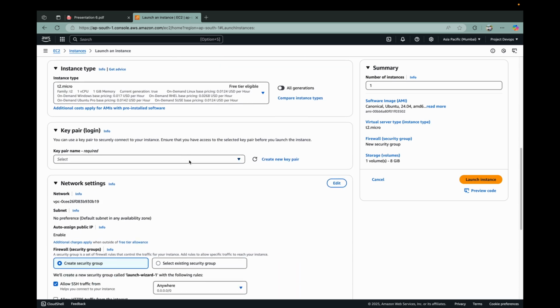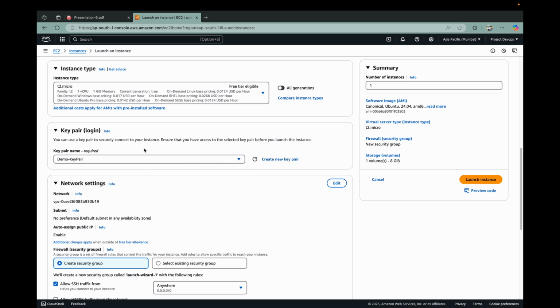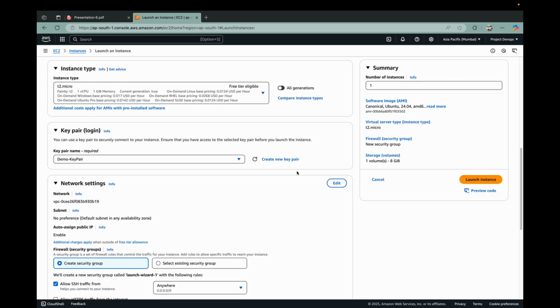Now let us go ahead and create a new key pair. Although I have a demo key pair which I will be using, otherwise you can create your own key pair on your own. Make sure you keep this key pair as it is in your download folder or any separate folder, otherwise you will not be able to log into your instance.